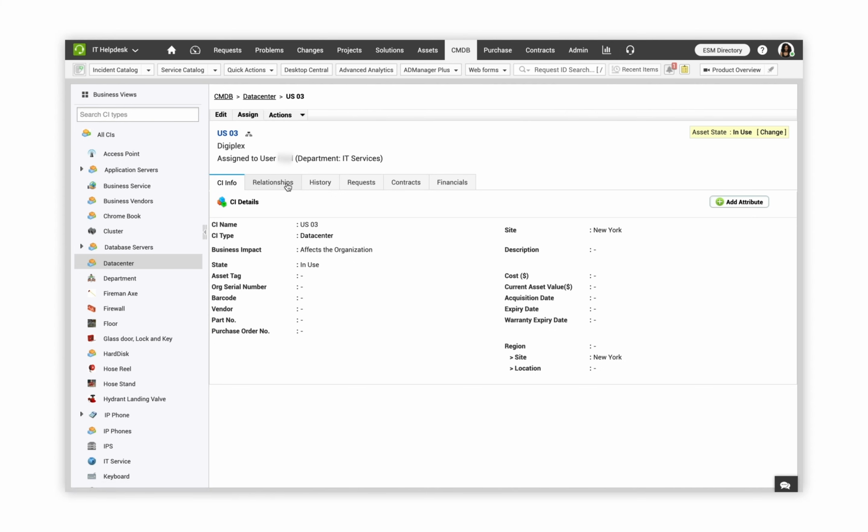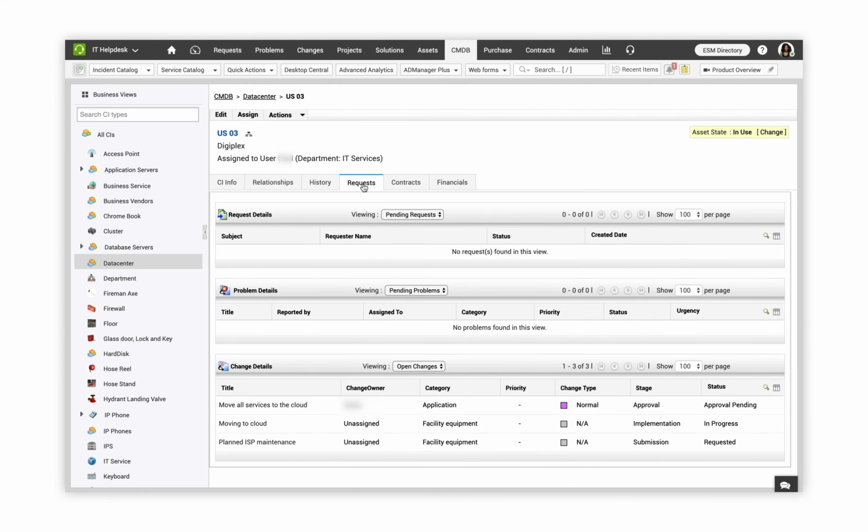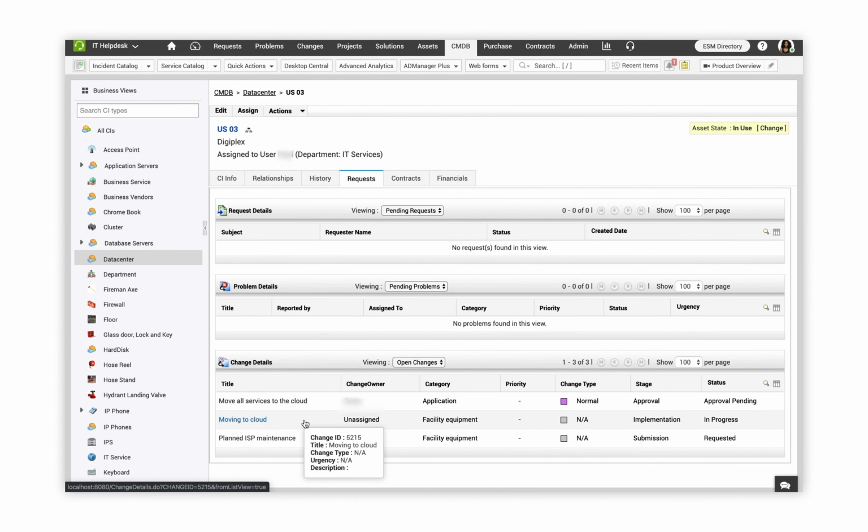Each of these CIs has relationship information, history of that particular CI, and the request information, such as how many incident, problem, or change records are being created. If there are any contracts and financial information, they can also be added right within the CMDB. Framing relationships is quite easy.